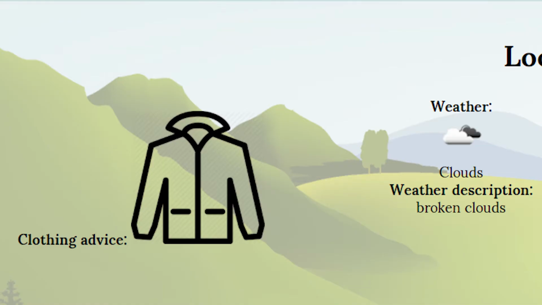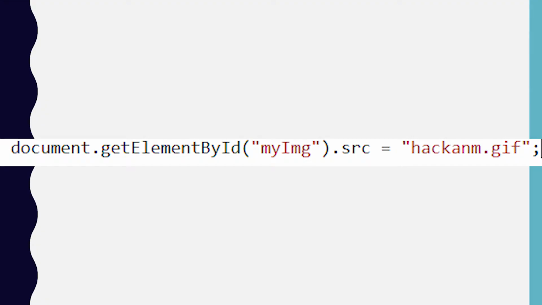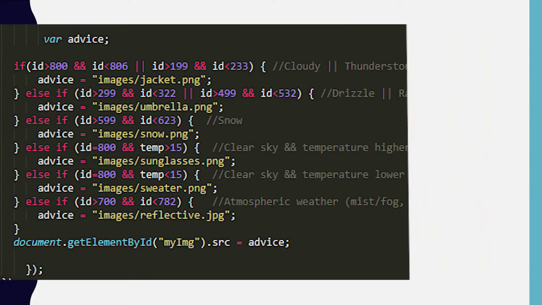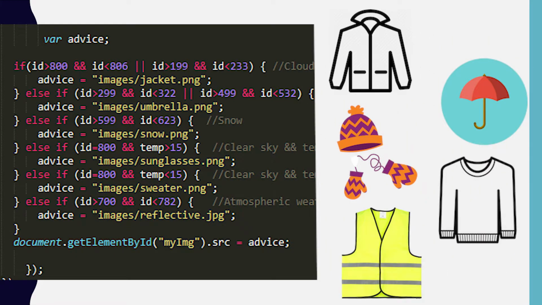Development step 9. Showing the clothing advice on the website with the use of images. With the help of this piece of code, I can have the clothing advice change whenever the weather does. Every different type of weather has their own icon that will be displayed on the website whenever the conditions of their if statements are true.